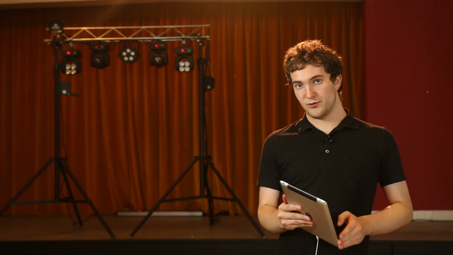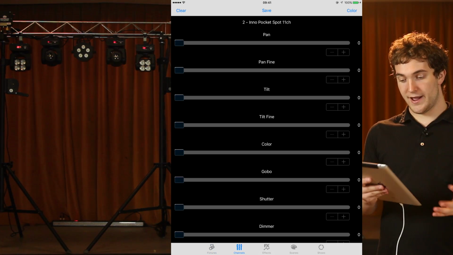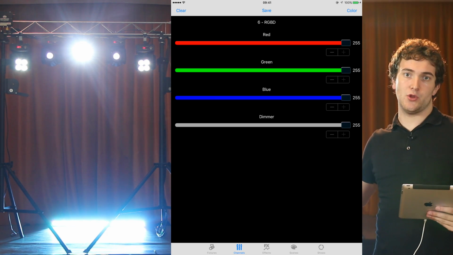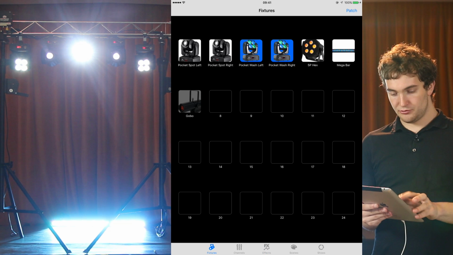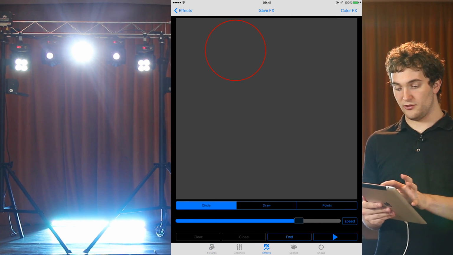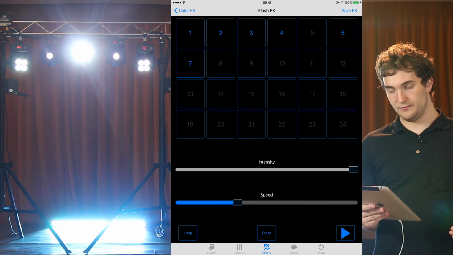The final type of effect we have on this controller is the flash effects. So what I'm going to do here is grab all of my lighting fixtures and create a look. So now I've got behind me a look where all of my lights are turned on in white. Now I've selected all my fixtures, I'm going to go into the effects window. I'm going to scroll past the shape effects, past the color effects, and into our flash effects.